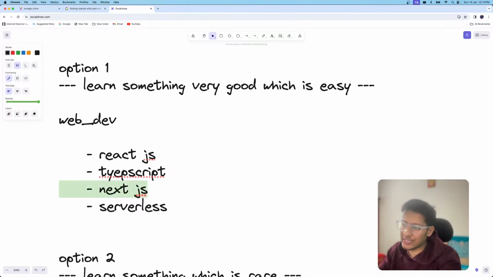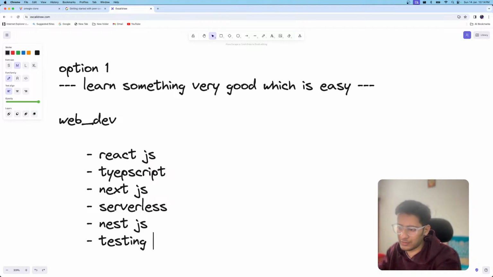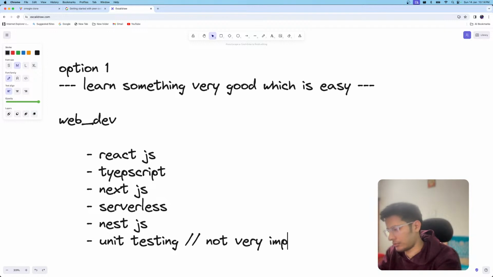So if you're doing Next.js, learning serverless is kind of important, because Next.js wouldn't make sense without serverless, right? And you can learn something called Next.js. It is also very famous. Testing, I'll say unit testing, not very important in the beginning. Yeah, that's pretty much all.